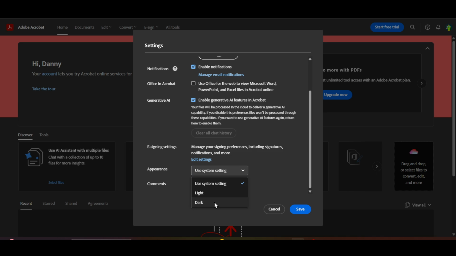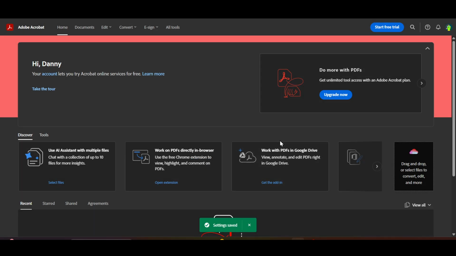So for this video, we want to change it to the dark mode. Simply click on dark and click on save. So now your appearance in the dark mode has been saved. Now you can read your PDFs in dark mode, and this is how you can change the PDF appearance in the light or dark mode in Adobe Acrobat PDF Viewer.